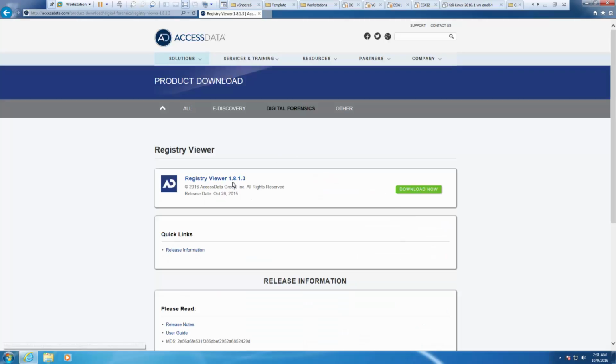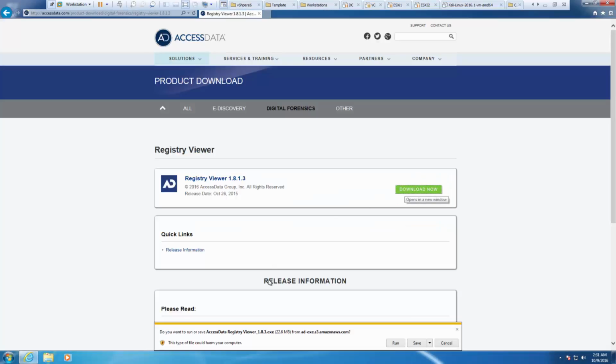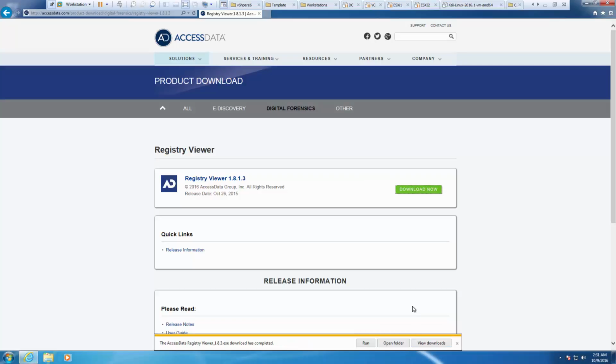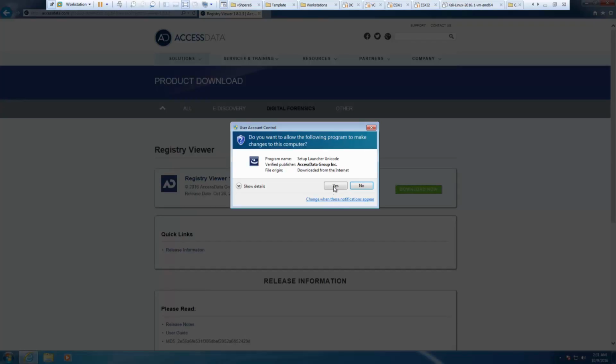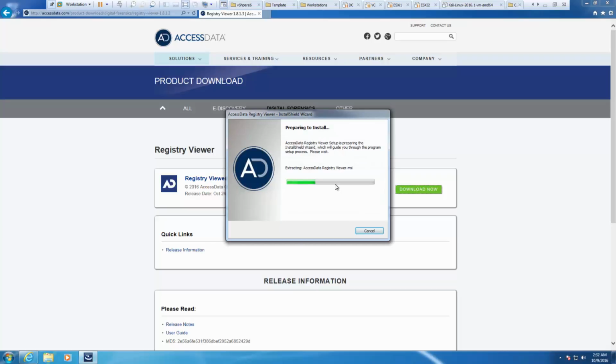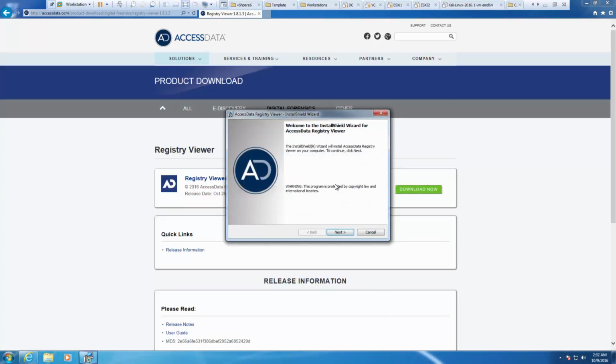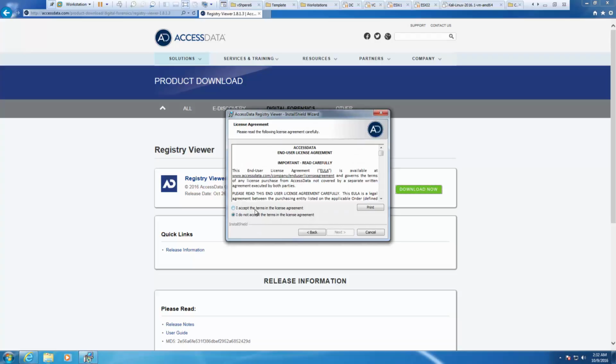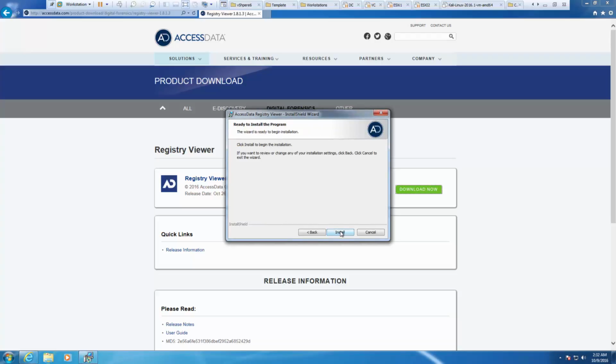That will work for us. I'm going to go ahead and download it. Again, I'm going to save it, and I'm going to run it. And just like before, follow the appropriate on-screen prompts. Accept the license agreement, understand where everything is installing, and we are good to go.